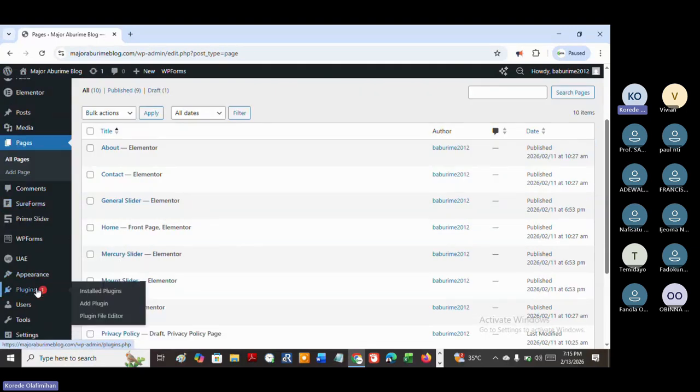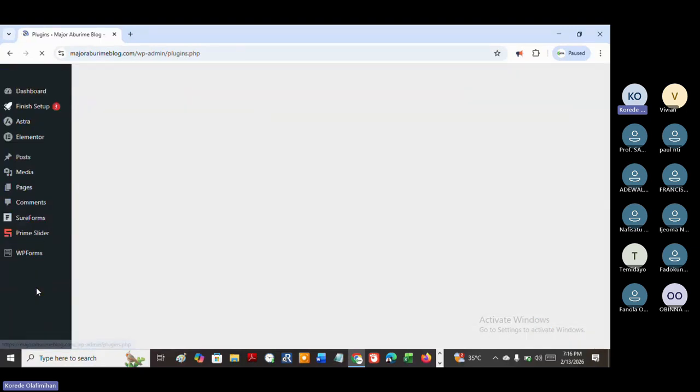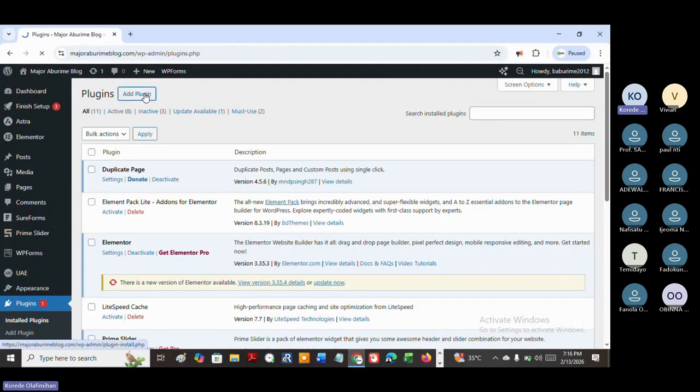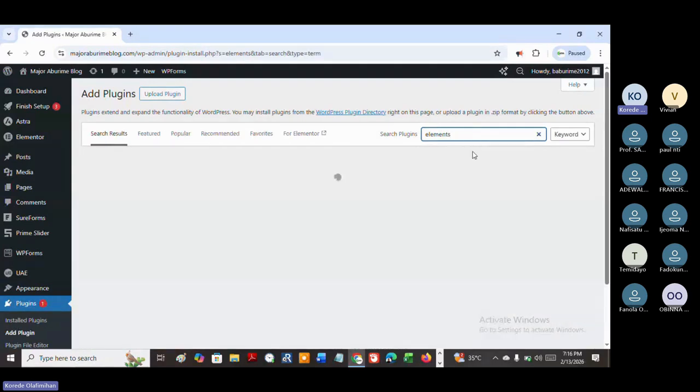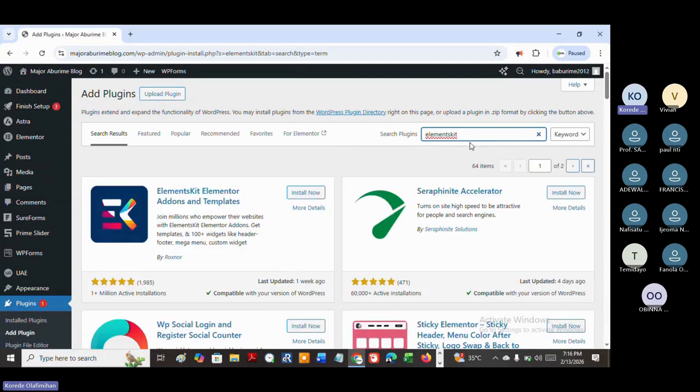Now let's go and install one more plugin. We go to plugins again. We go to add plugins. Then you install a plugin called elementskit lite. So you can see this elementskit, Elementor add-ons, and templates. Okay, so this is another plugin that's very important that we're going to use in this class.